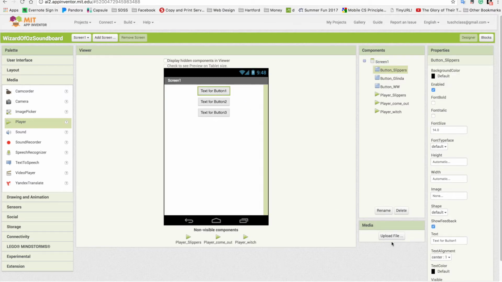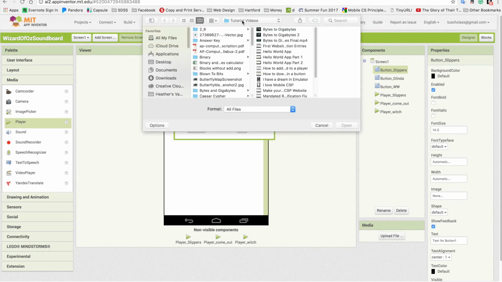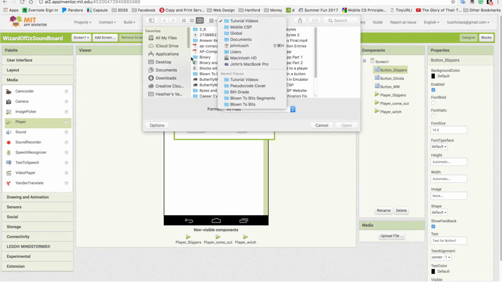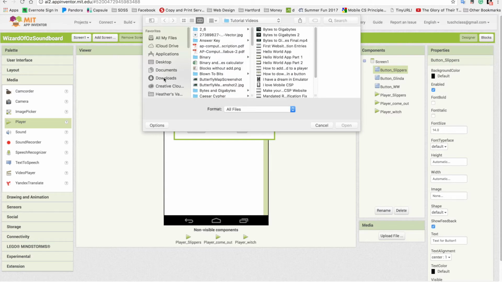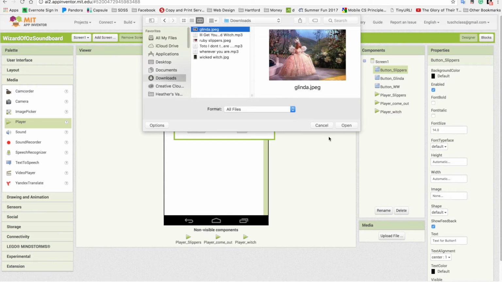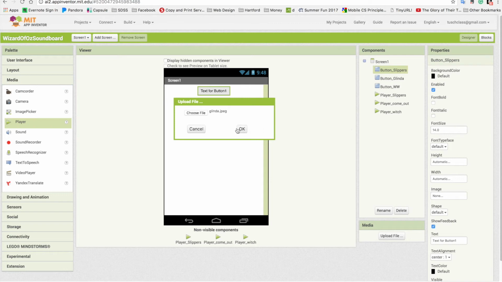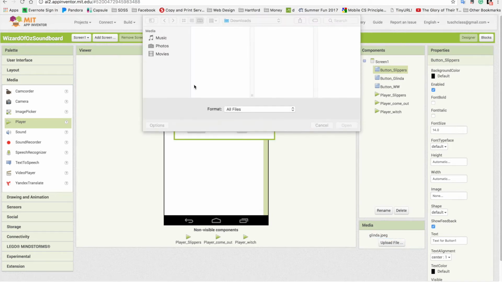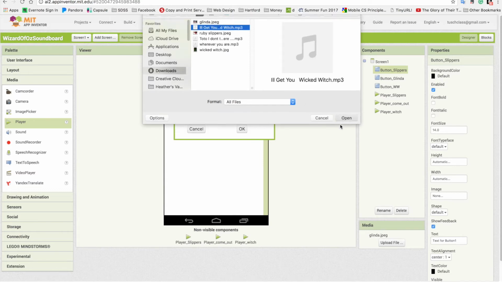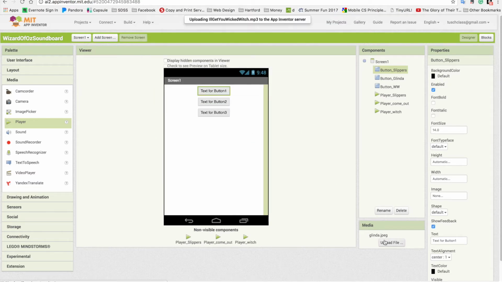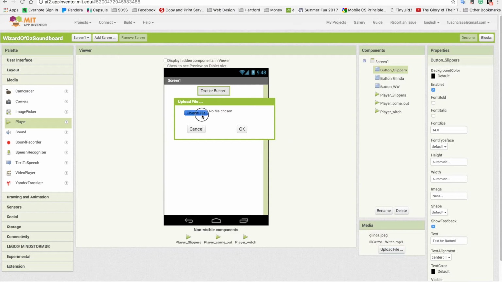Oh, wait, I have nothing in my media drawer. So let me go over here, and this is going to be a little bit tedious, but we're going to go over to my downloads folder. When I go over to my downloads folder, I'm going to bring in Glinda, and then I'm going to have to, and you have to do these one at a time. I know that's a little bit tedious, but one of the things that App Inventor requires you to do is you have to download all of these one at a time.